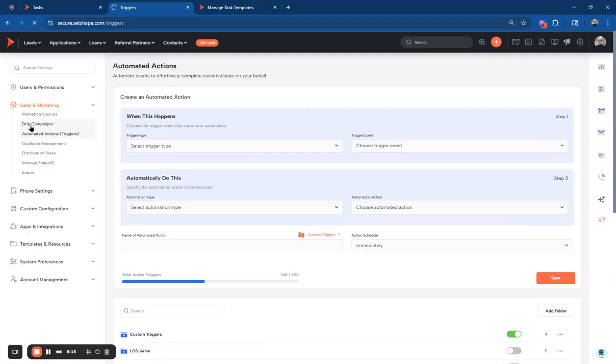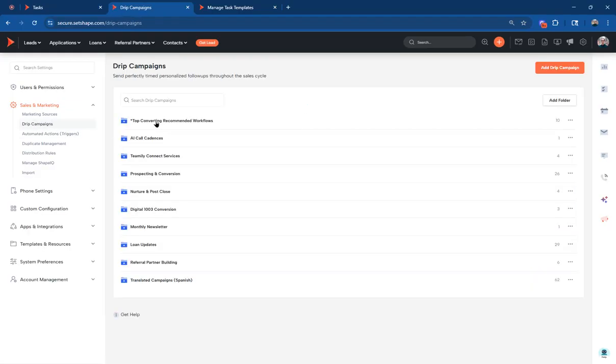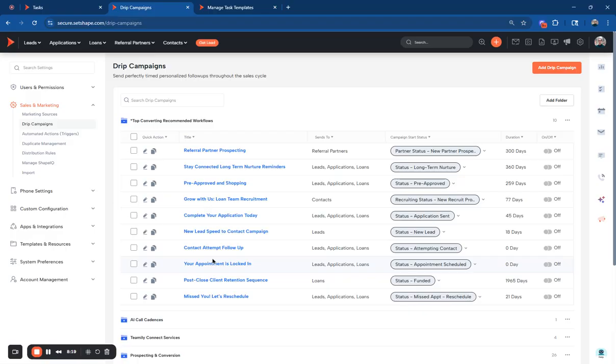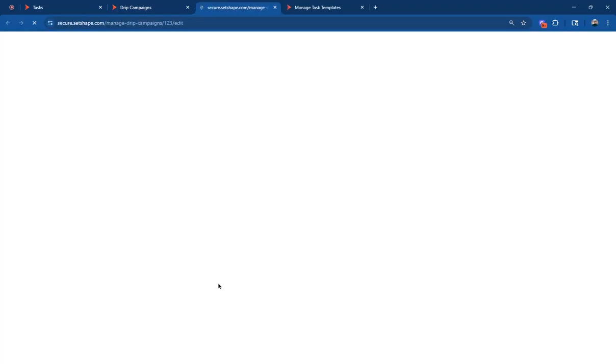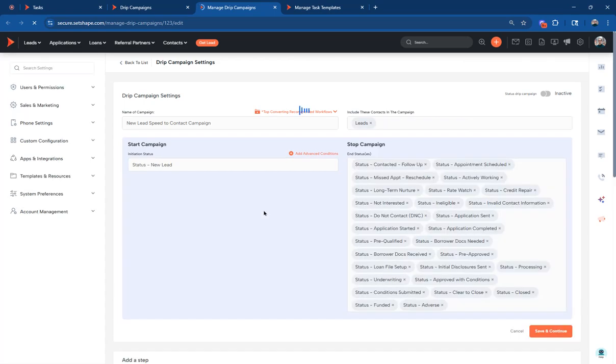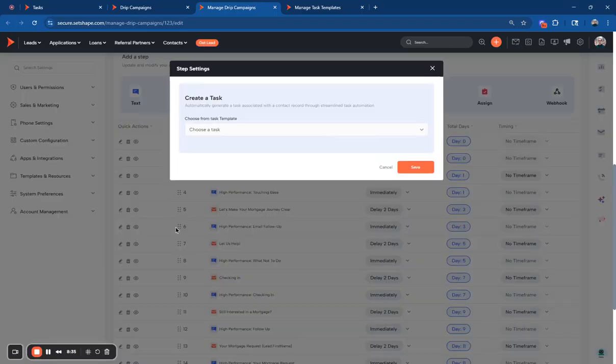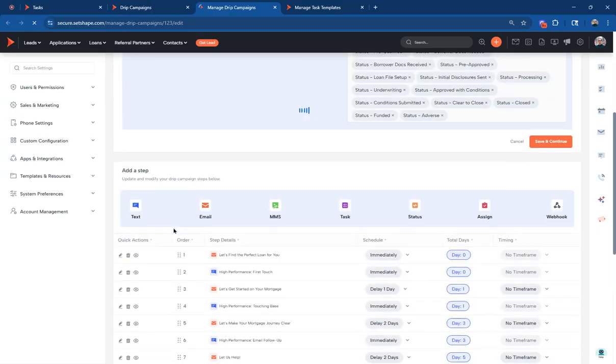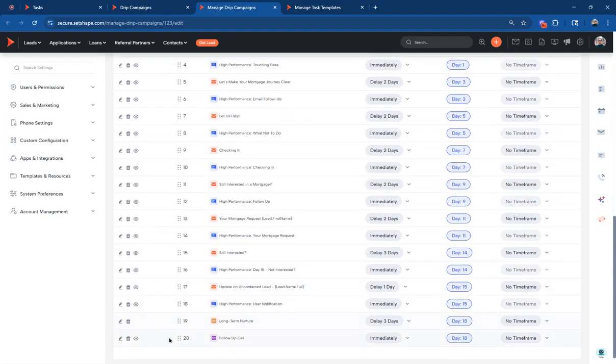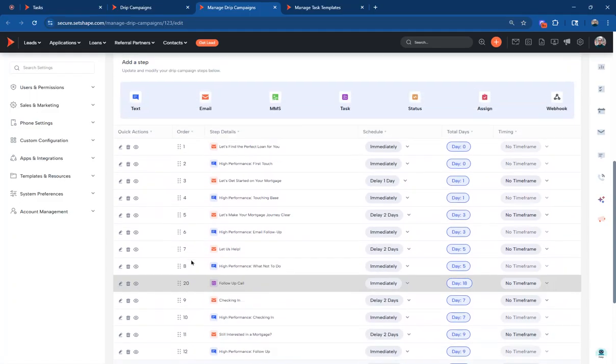The other side of that is in drip campaigns. So if I have a drip campaign running and I want tasks to be created along that journey during certain points, super straightforward. I can easily hit the pencil icon on the drip campaign I want to add it to. And at the top, I have a task button. And again, I just select that task template I have created, hit save. Now I have a task step. I just click and drag that whenever I want it to be created.